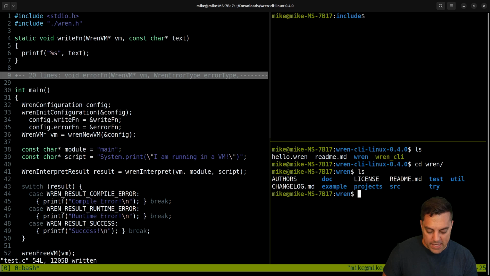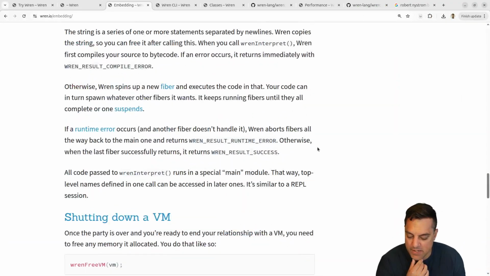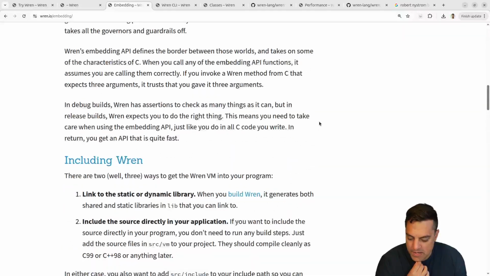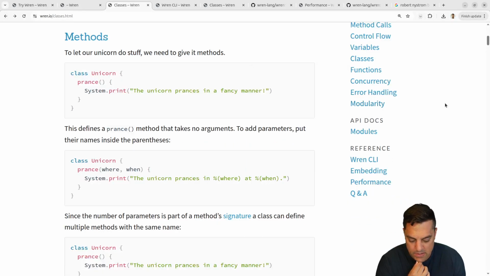Okay, so I have the CLI here. How do I build this? Let's see here. This is worth spending a little bit of time because you might also want to do this type of thing here. So let's see here. I think I need to build this as maybe a static library or something. Embedding.